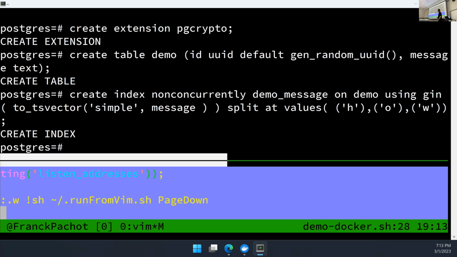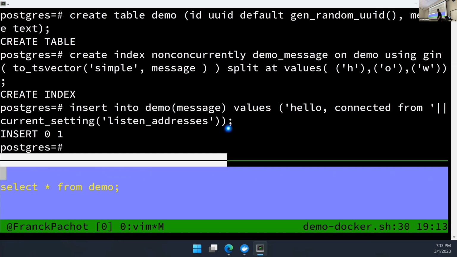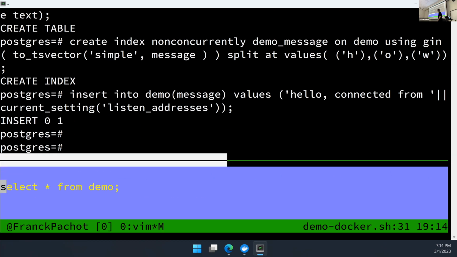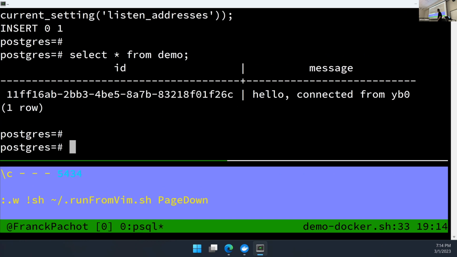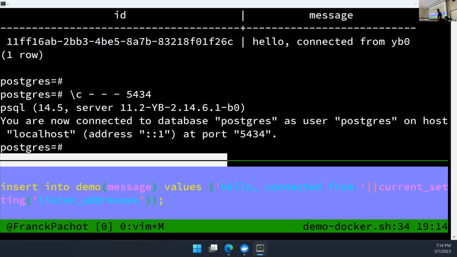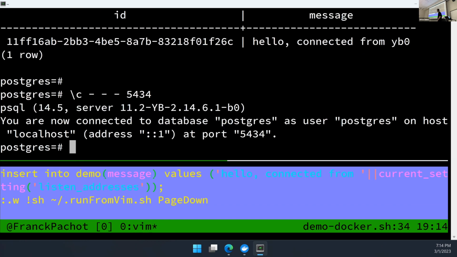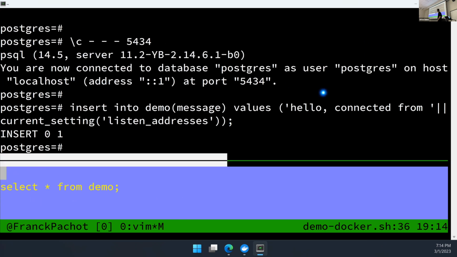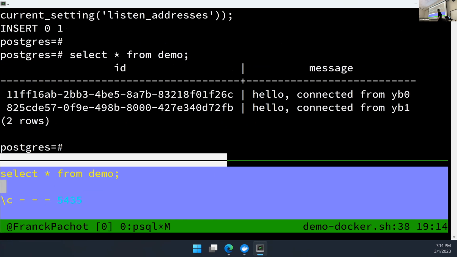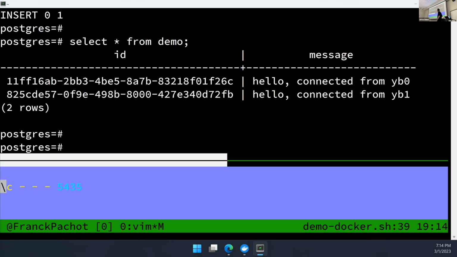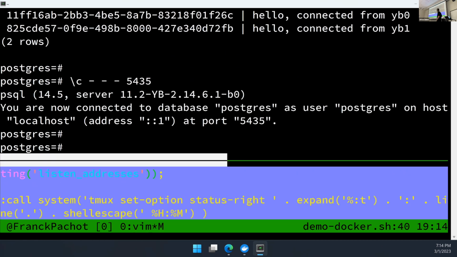So I insert a row and I also insert the value of listen address so that I know where the row comes from. If I select, I have one row, of course. And then I select another node, so the other port that I have tunneled, and I insert a row there. Of course, you see that as one database, you connected from multiple places, but you inserted into the same table. That's the main idea of distributed SQL. I'm just inserting a new row.